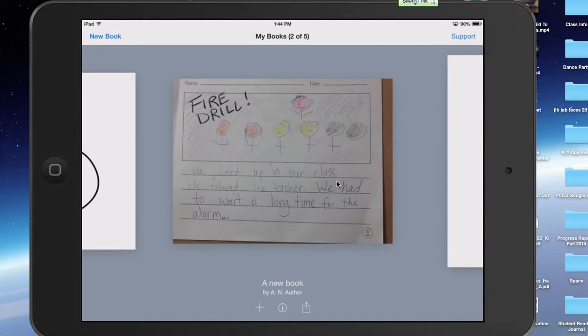This video is to show you what to do once you've made a book and how to get it off of your iPad. So here's a book that I made. Right down here at the bottom, you have an I and an export.